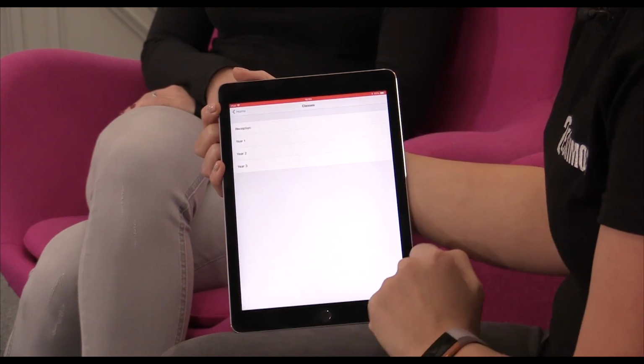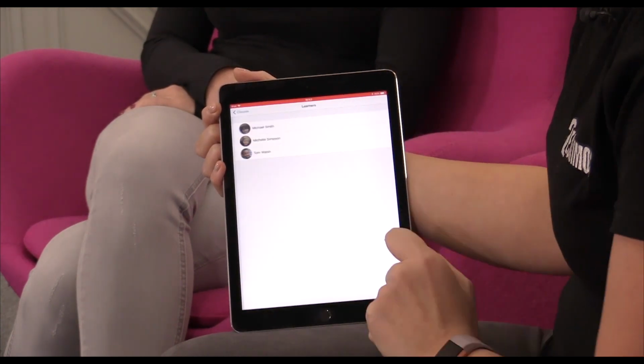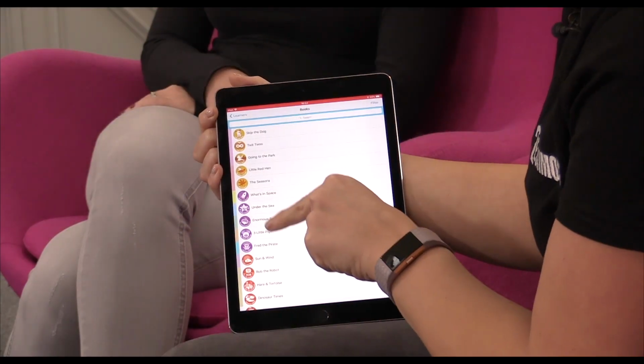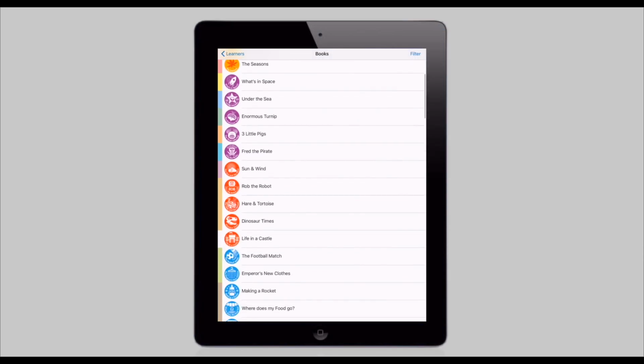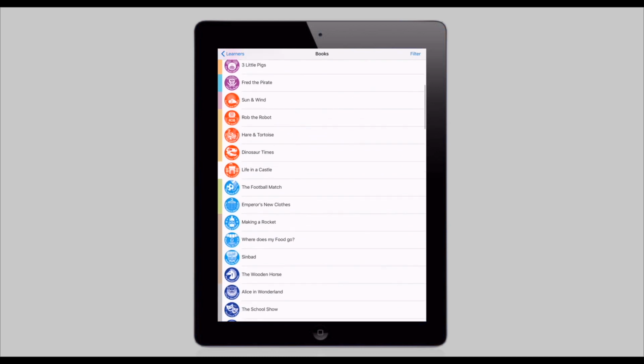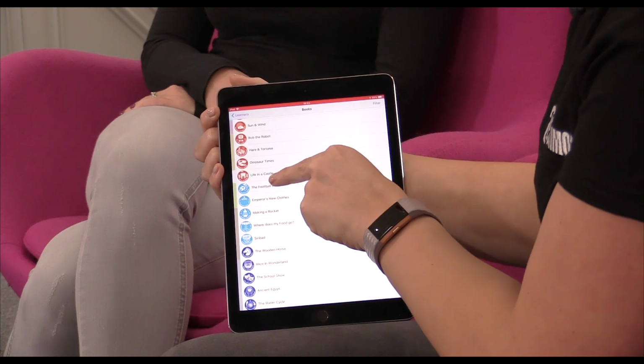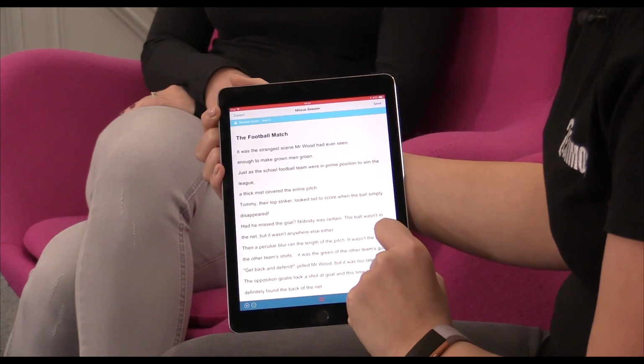My name's Laura and I'm going to show you the awesome app. To begin a session, you click on the plus button. You then select your class and the learner that you want to assess. It's worth saying as well that we upload all your learners for you and we set up all of your teachers as well. After you've selected your learner, you select the text that you want to assess them on. Here you can see all the book bands down the left-hand side as well. We're going to select the football match.